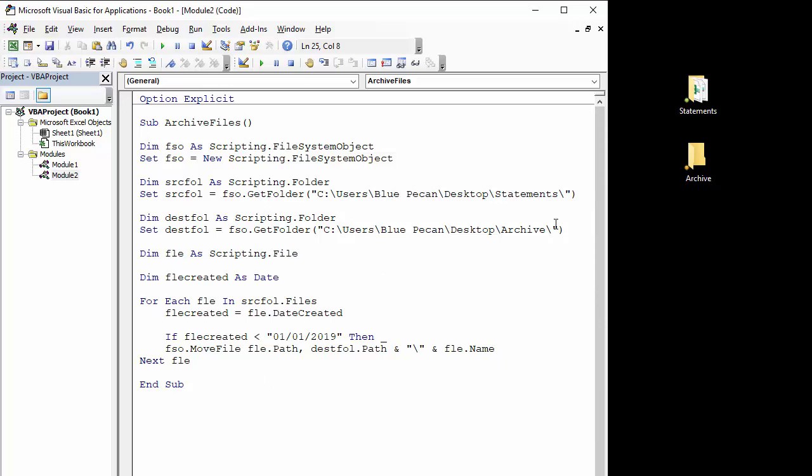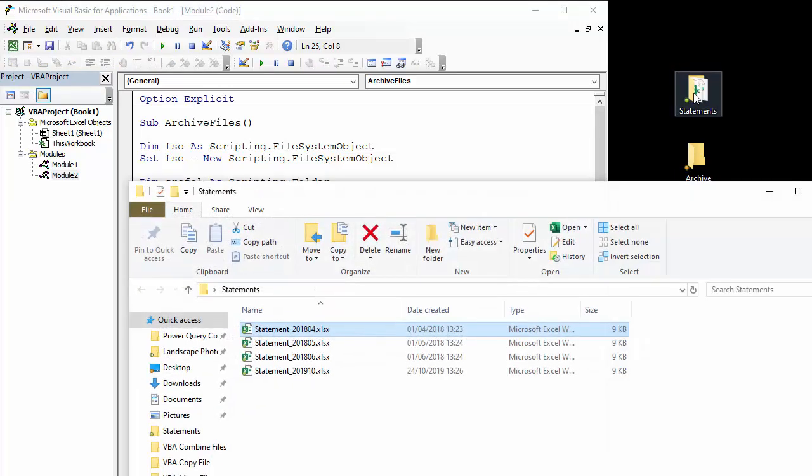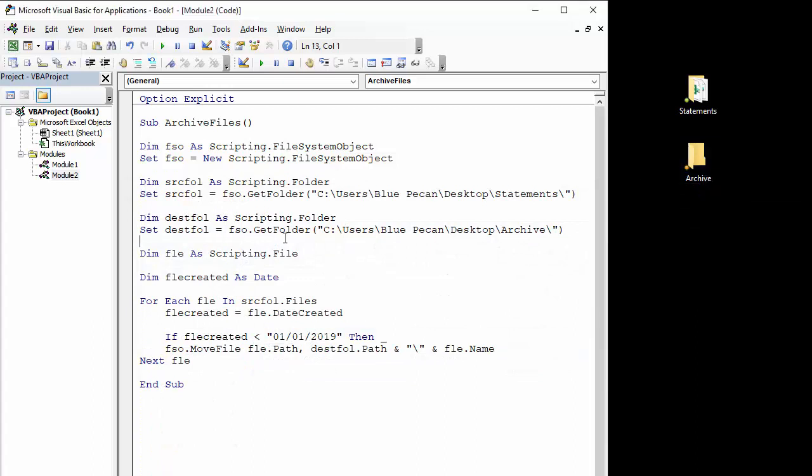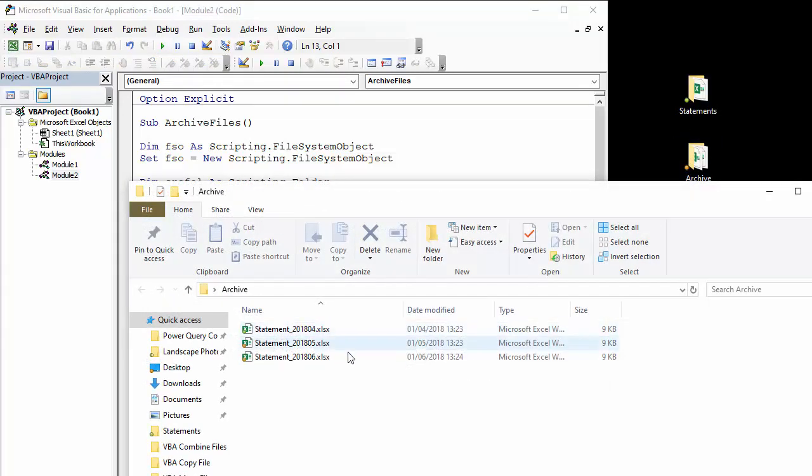Okay, so here are my files. You can see that I'm going to want to move these 3 files here, but this one must stay in the folder. And it's got to move it to this folder. So let's press play. And it has actually done it. It's moved everything that was created before January 2019 to the archive folder.